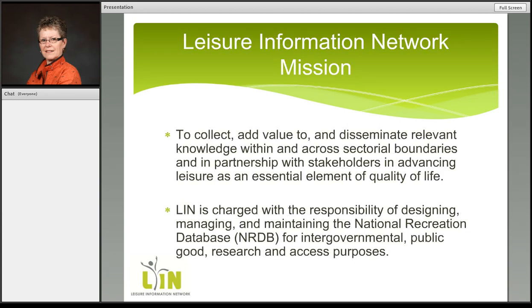So just before we start, for those of you who might not be familiar with LIN, the Leisure Information Network is a national nonprofit organization established in 1995 to assist practitioners in sharing knowledge both within the leisure sector and across boundaries to other sectors. We often work in partnerships with other organizations to expand the National Recreation Database and to provide those organizations with specific services to their members. LIN is responsible for the development and maintenance of the National Recreation Database, and we are a partner in the maintenance of the National Benefits Hub.